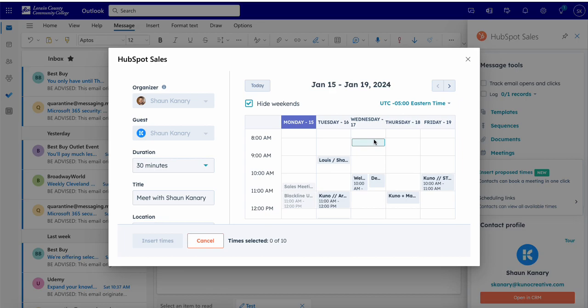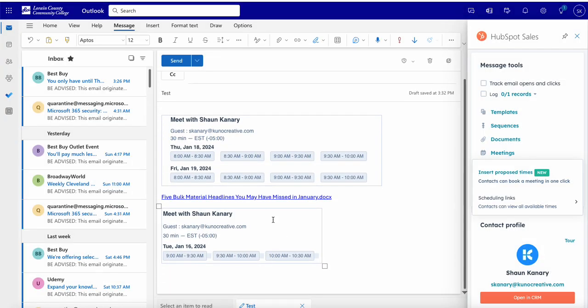So instead of sending over the entire calendar for them to use and having them schedule something at a time, maybe at the end of the day, my boss hates meetings at the end of the day, but his calendar's open. So maybe he would want to go in here and add up to 10 times in the morning over Thursday and Friday that somebody could select. So hit insert times.